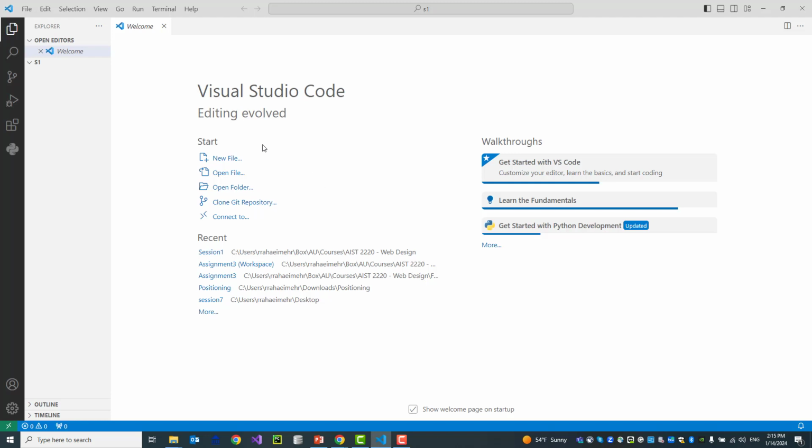Now to create a new file, I can come to the Explorer pane and move my mouse over this line which shows the name of the folder, and here you see some icons. The first one is used to create a new file. You click on it, then you should choose a name for your file. The extension of the file must be HTML.